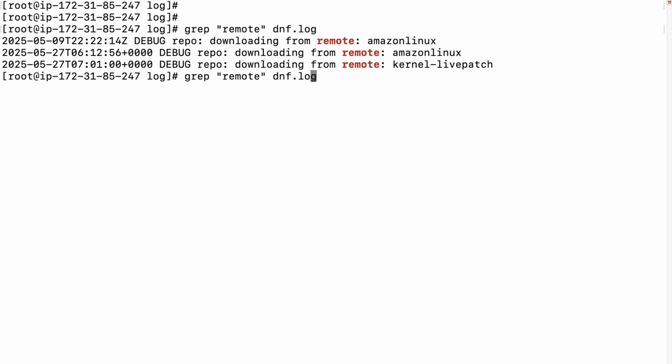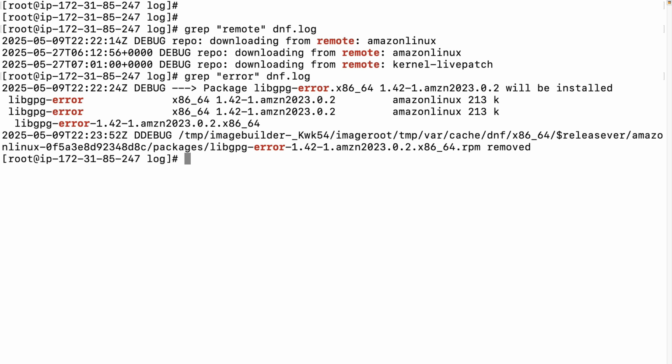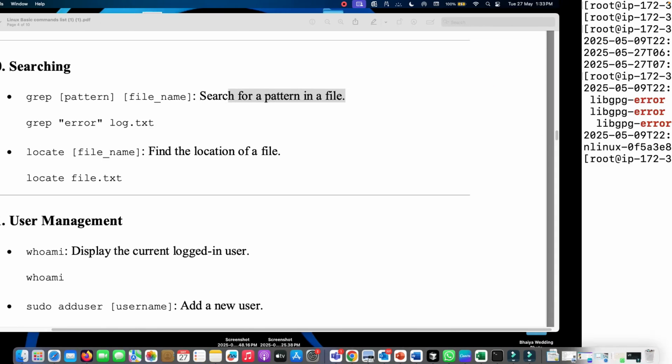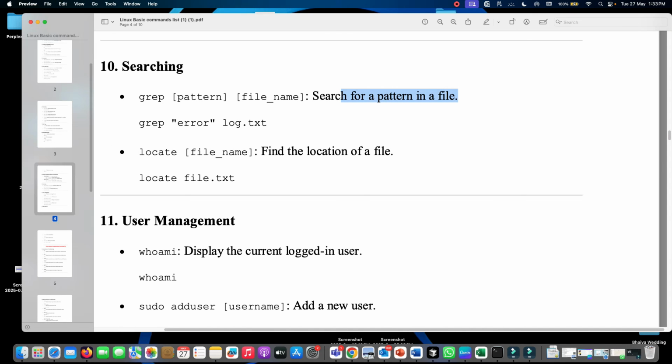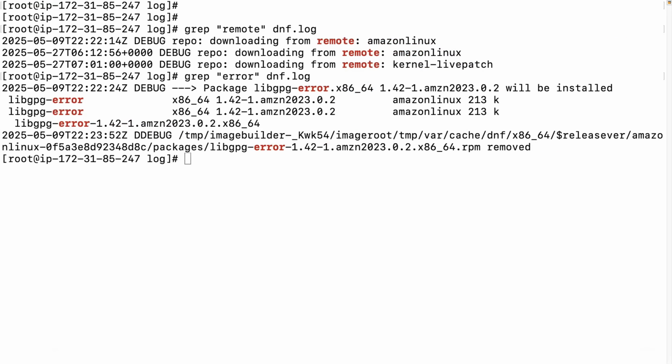Let's check if there is any error message also there. Okay, there is some error message also. So you can easily get to know about the error message with the help of the grep command. So the grep command basically helps you to find a specific pattern with the help of one keyword, right? So in this case, I'm filtering the entire output with the help of the grep command for this keyword error or remote, right?